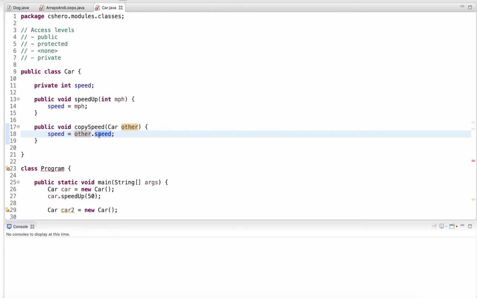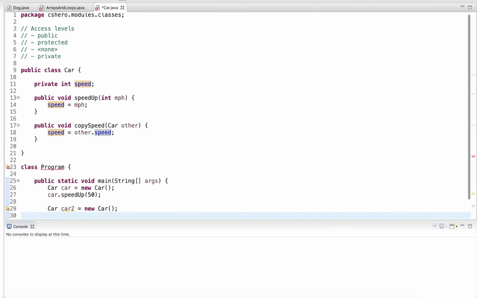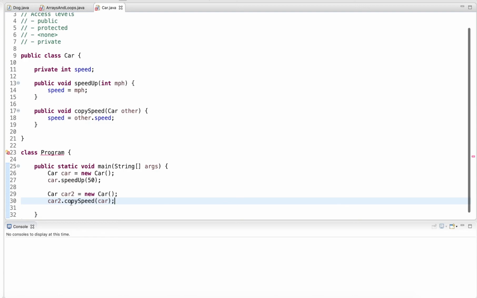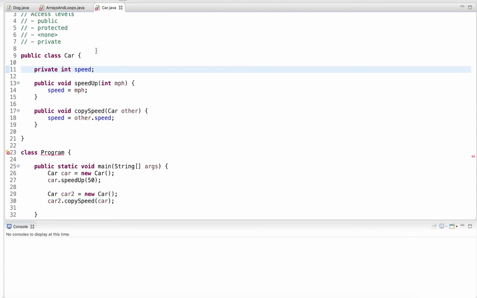The speed variable here belongs to this object. The speed variable here belongs to this object. So we can access it inside the class, not just on an individual object. And so here what we can do is car2 copy speed from the first car. And so now they both drive at the same speed. So the 2 accessibility levels: one is private, only inside the class, one is public, anywhere. The other ones, as I mentioned, are related to inheritance, which I cover elsewhere.